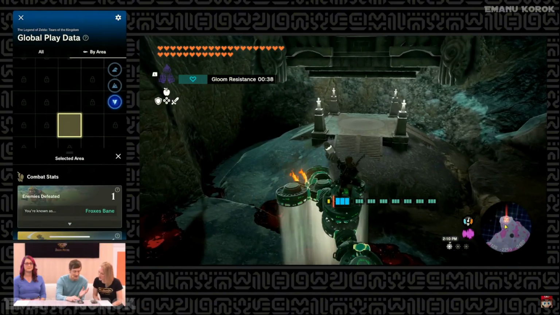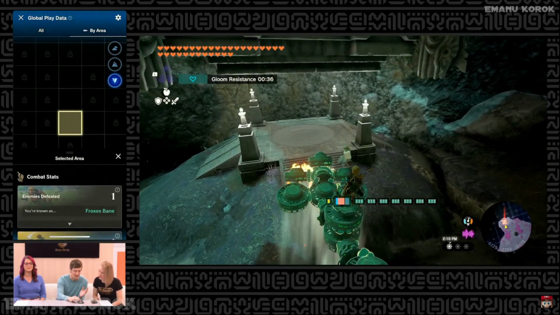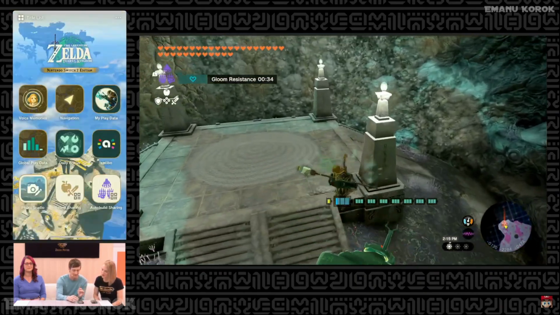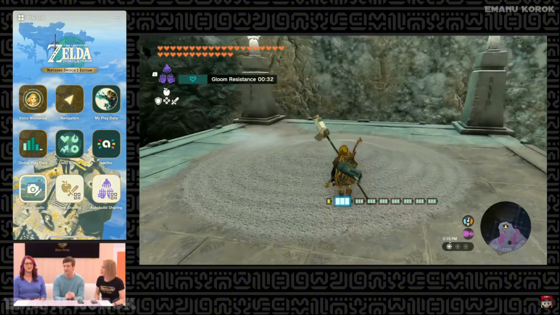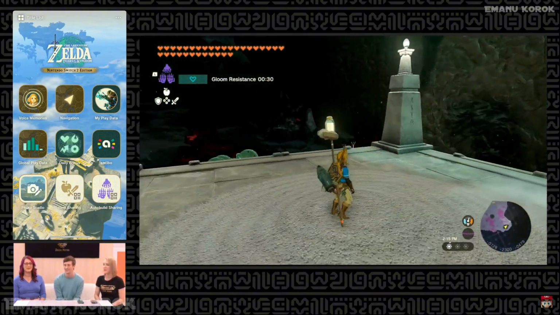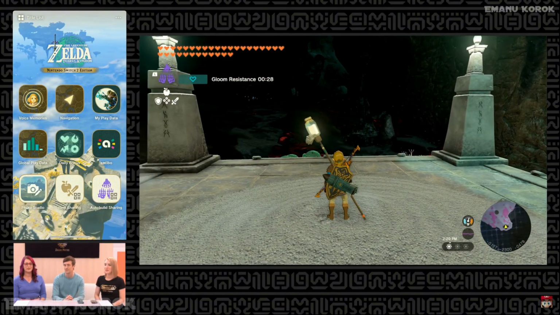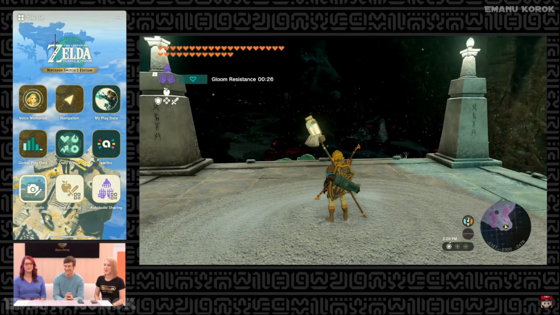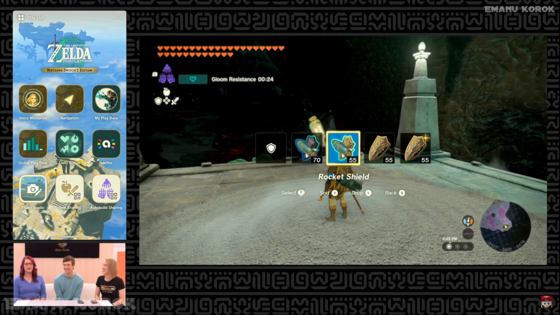See it by area, so you can see stats by area on the map, which is fascinating. It is fascinating. Okay. And here we are. Having done glorious battle with my milk mop. I didn't even need my rocket shield that time.